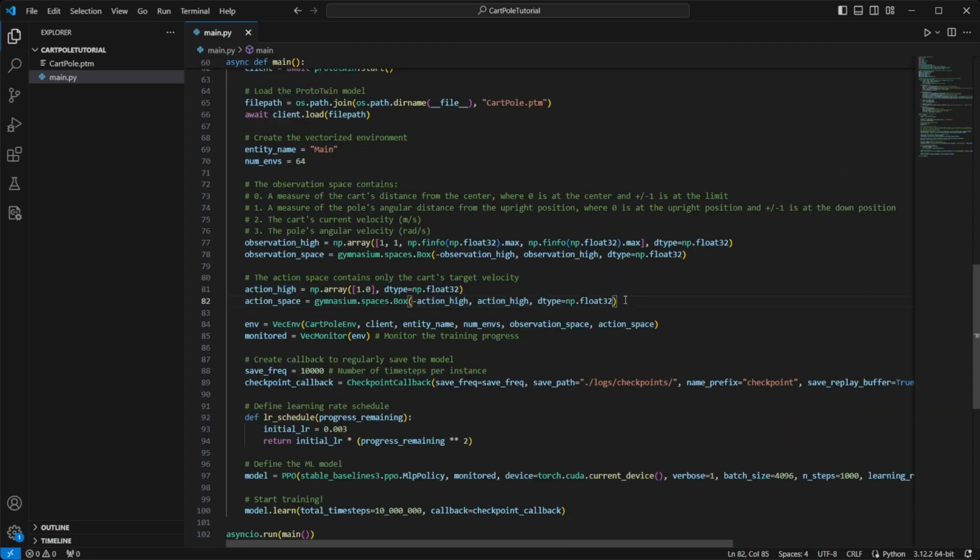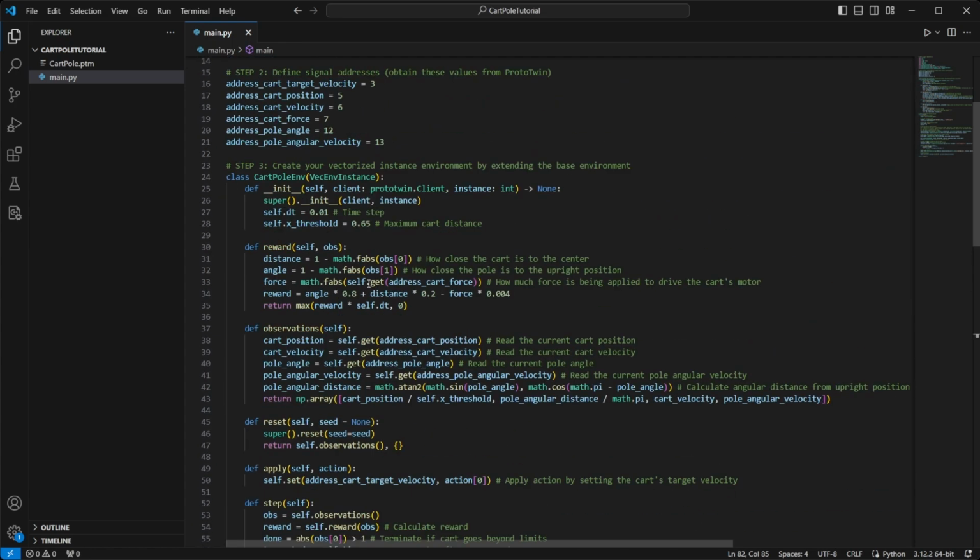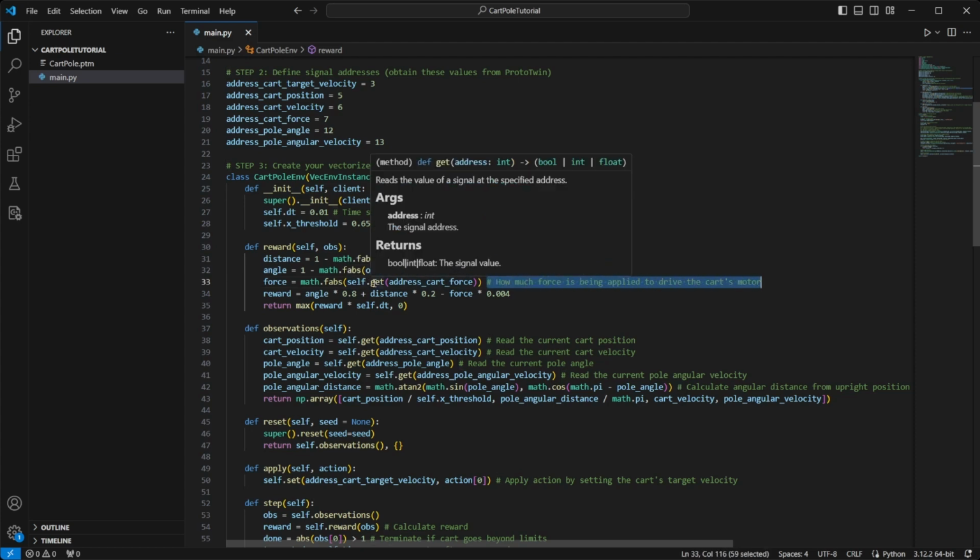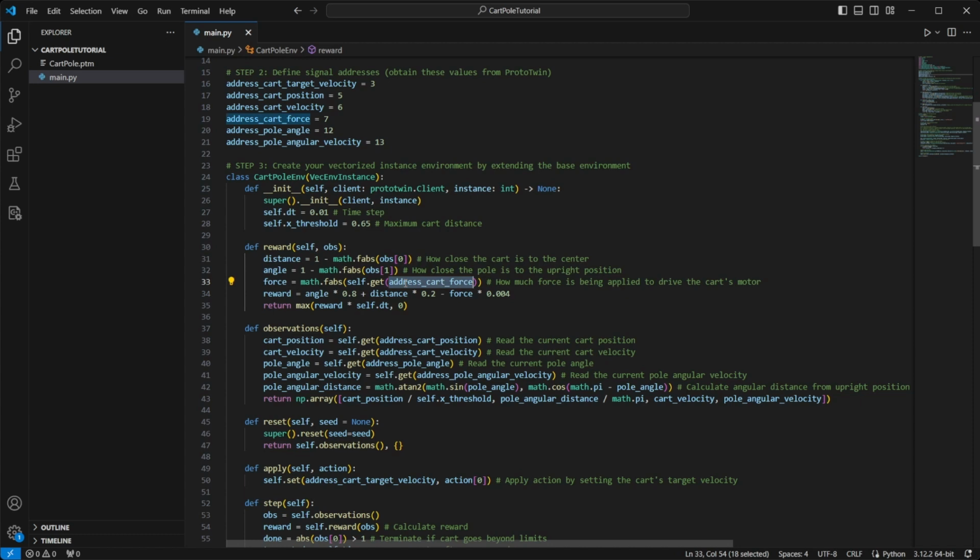Okay, back to our reward function. First, we define a reward term for how close the cart is to the center, remembering that 0 is at the center and plus or minus 1 is at the limits. We want to obtain maximum reward when the cart is close to the center of the track. We define another term for the pole angle to reward when the pole is balancing above the cart. We also define an energy or penalty term for the force applied to drive the cart. We call self.get to read the value of a signal from the ProtoTwin Connect client by passing the signal address.